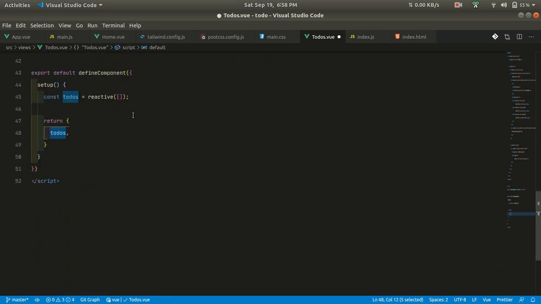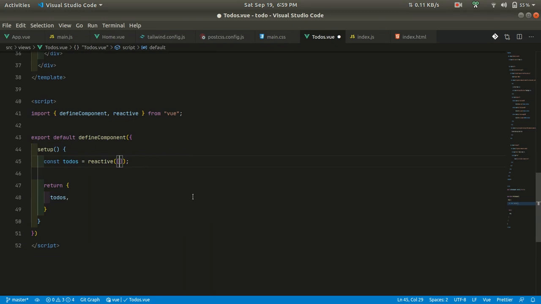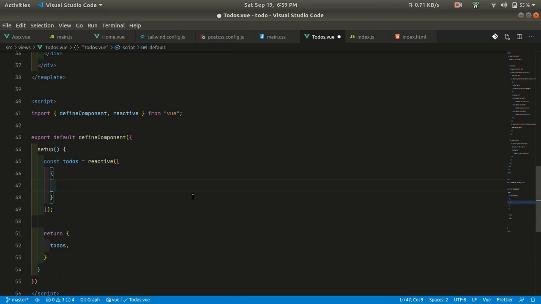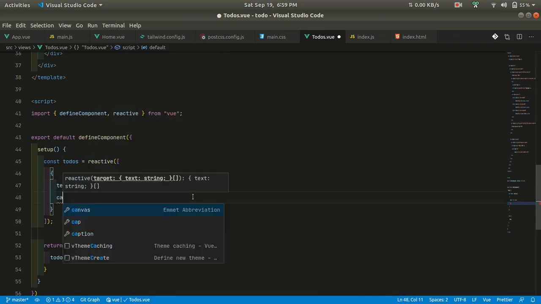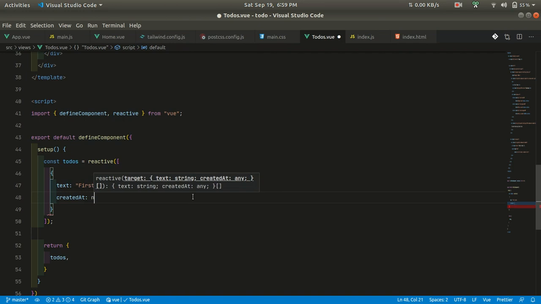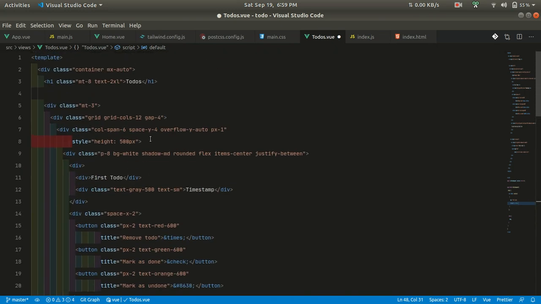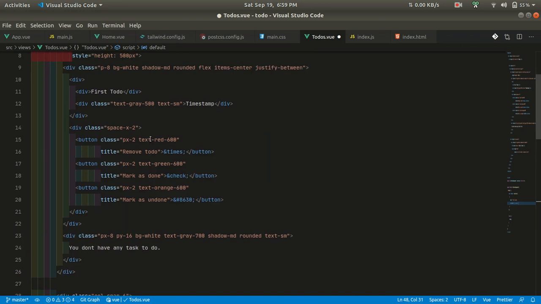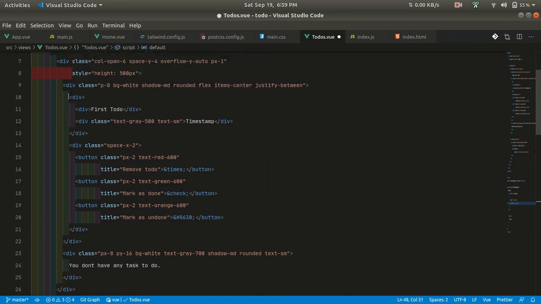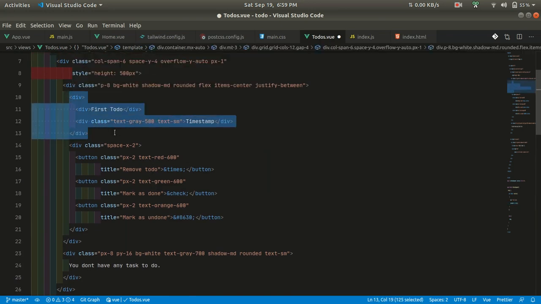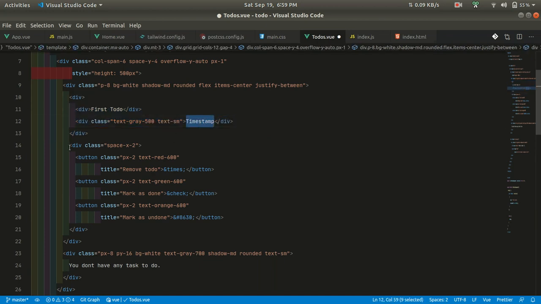So let us add some items. Let's say text, and let us say created at as new Date. Now if we go to the above section here, this is the first to-do name, and this is the timestamp, and these are the buttons.